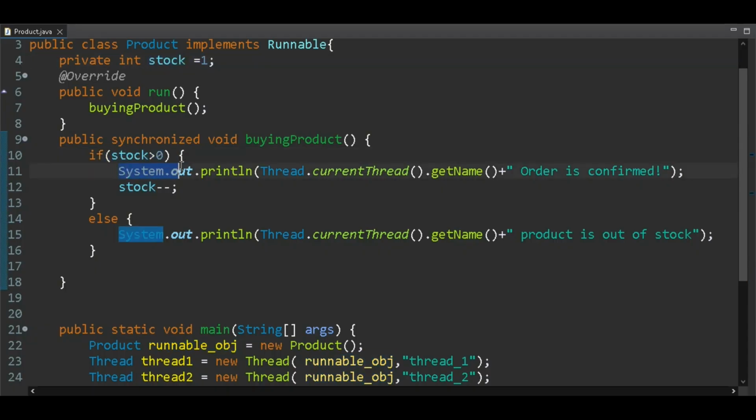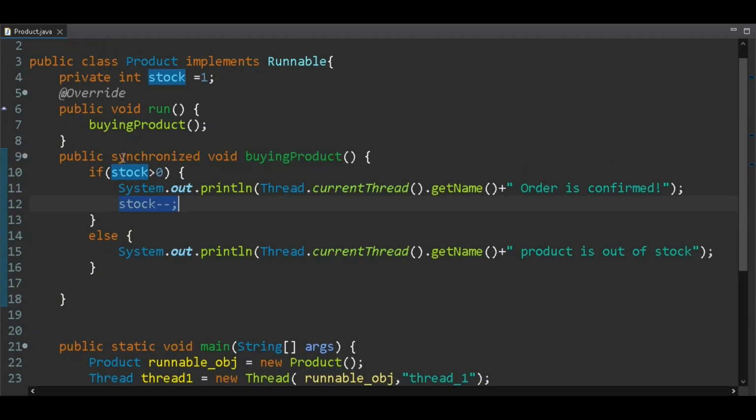Then control will come over here and the current thread name and order is confirmed will be printed on the console. And then control will come to this and stock will decrease by 1, and stock will become 0, and now the stock value is 0. And then thread 1 exits the synchronized method, releases the monitor lock and terminates. And then thread 2 enters into the buying product method.